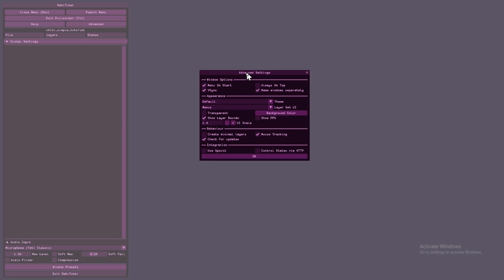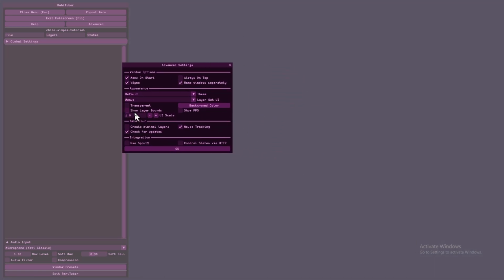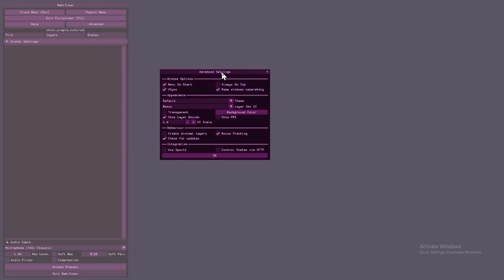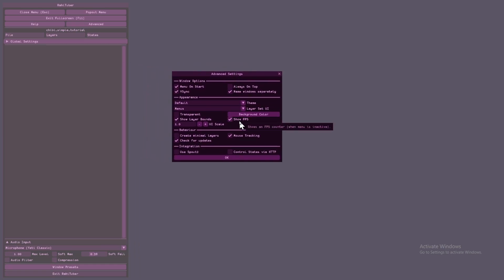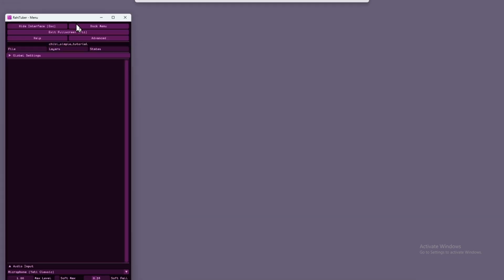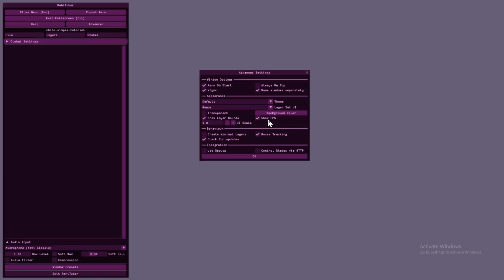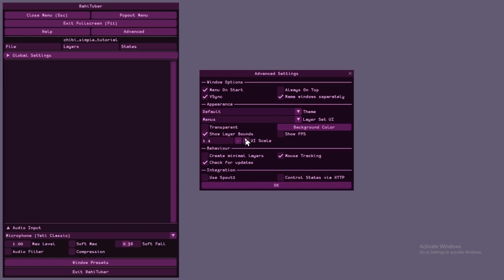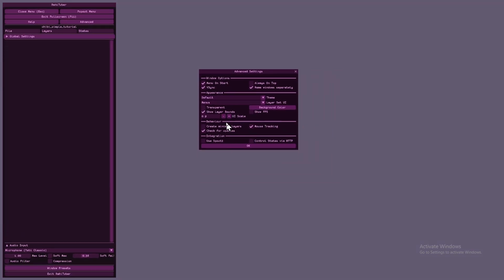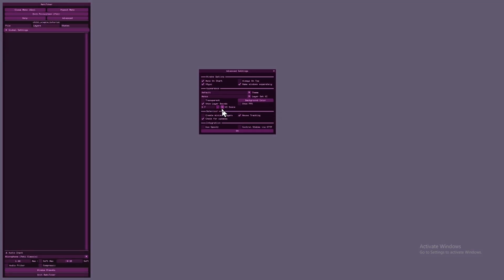There are a couple more settings in here that aren't going to do anything until we actually have layers showing, like this layer bound setting and mouse tracking and use spout 2. So I'm going to skip over explaining them. We'll learn as we go what exactly they do as we need to toggle those settings off and on. Show FPS is pretty straightforward. It's just going to put a little FPS frame per second indicator in the corner when the menu is not showing. And then changing the UI scale will change the scale of the UI.